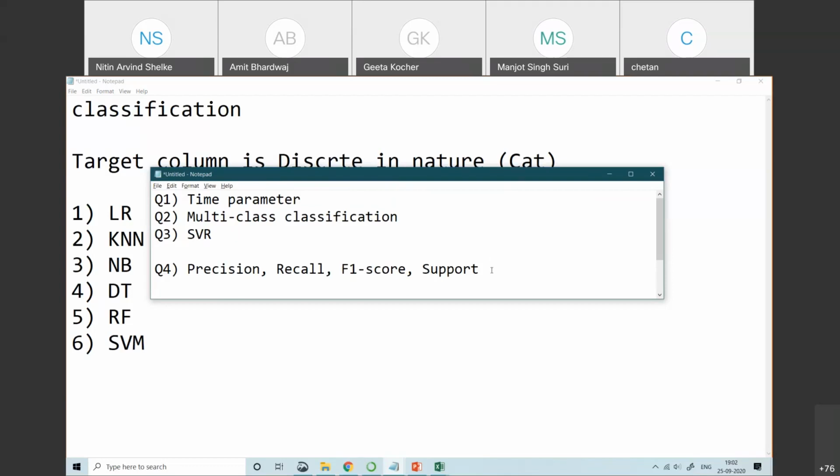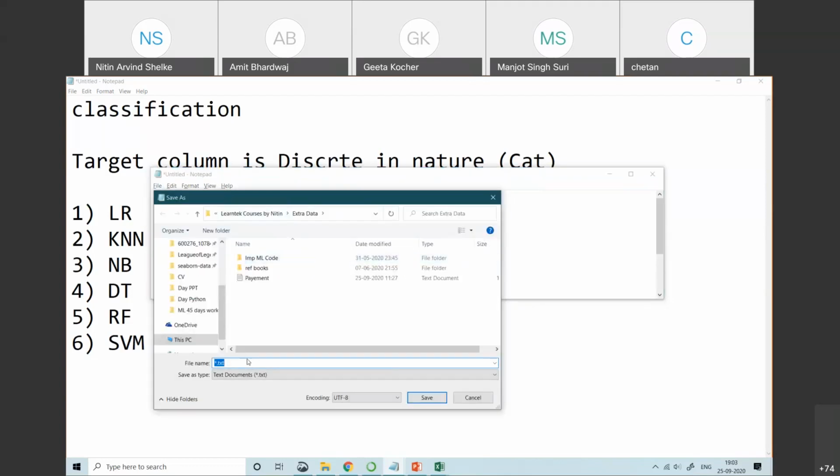Next, any more questions? Okay then. So this is all about the SVM.